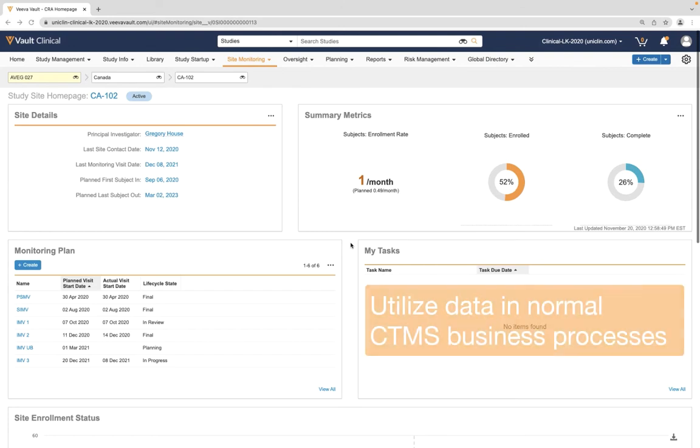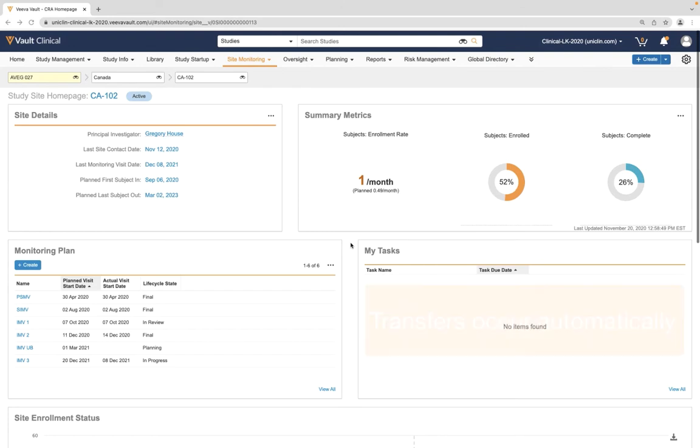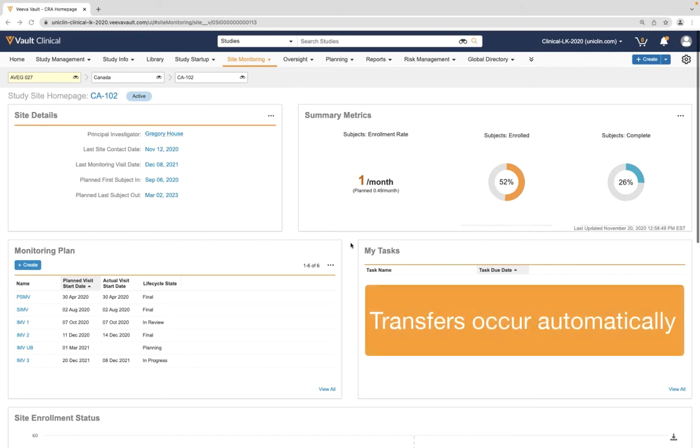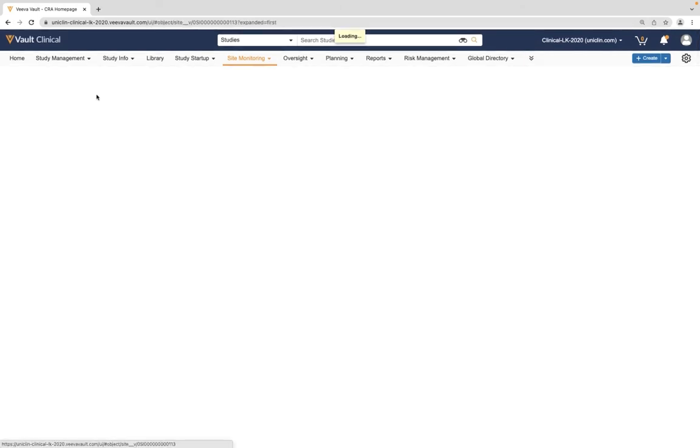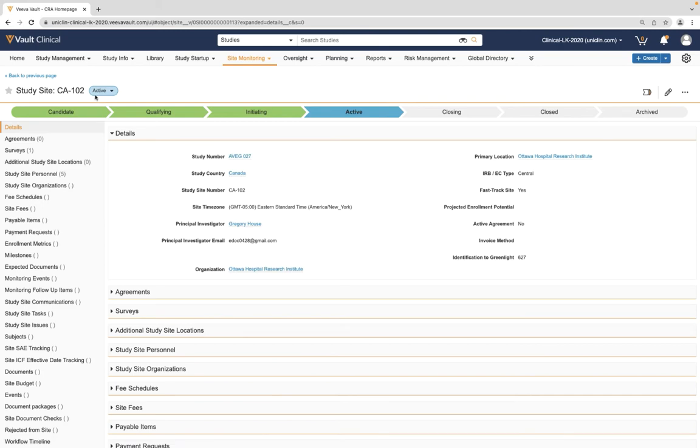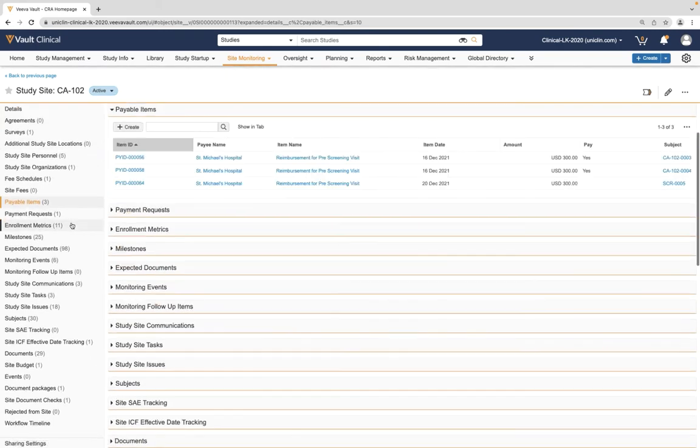All of this data can be utilized in normal CTMS business processes without the need to think about when the transfers occur or where the data is coming from. On the site page, subject data can be reviewed further, or the clinical finance team can pick up the review of automatically generated payable items related to the completed visits and approved fee schedules.